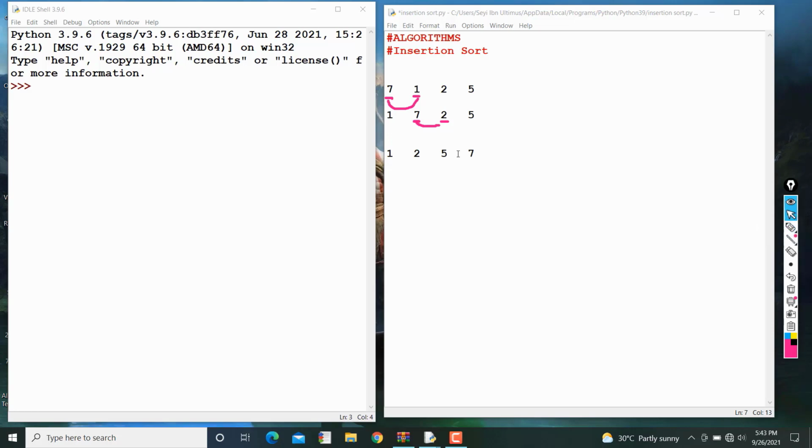So then we would have 1, 2, 7, and 5. As you would guess, 5 becomes our new key and 7 becomes the number behind. So it goes again, checks if this number behind is greater, and lets them swap places. So they swap and we would have the last set of data right there. So let's make this into code.